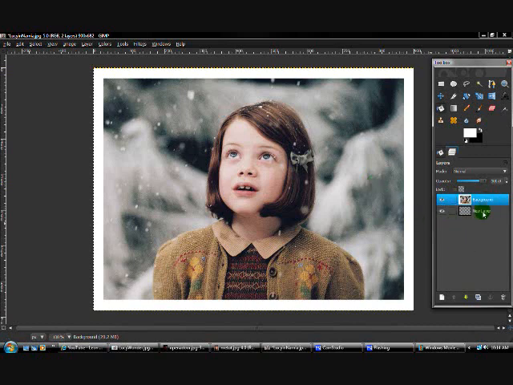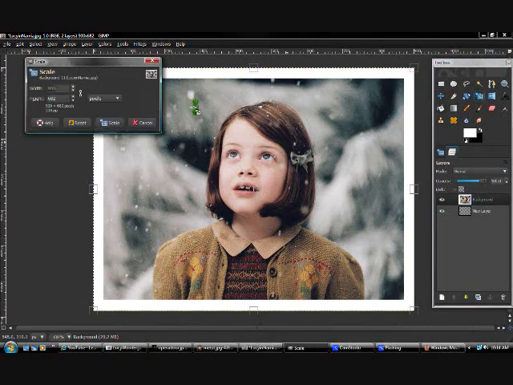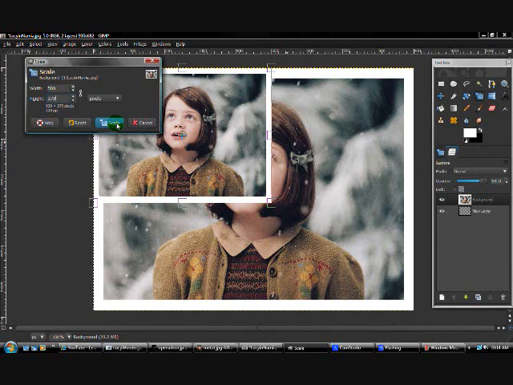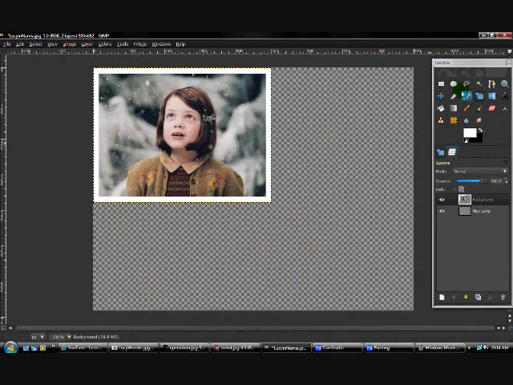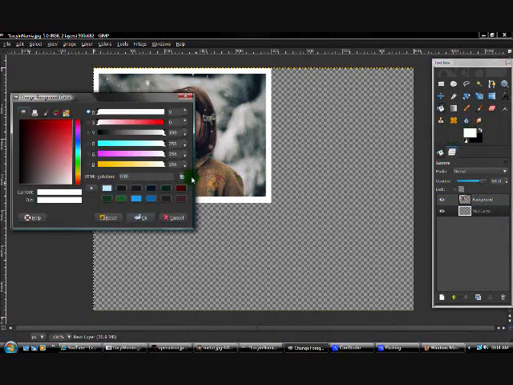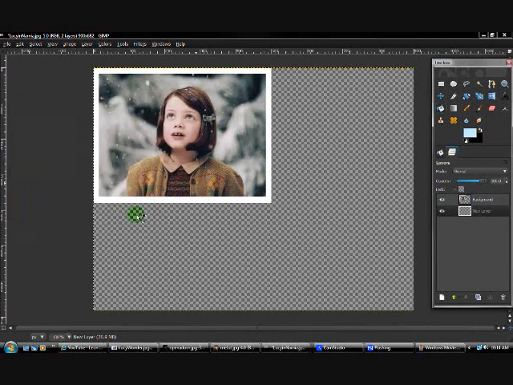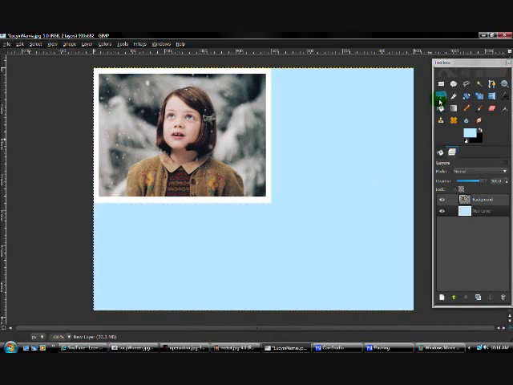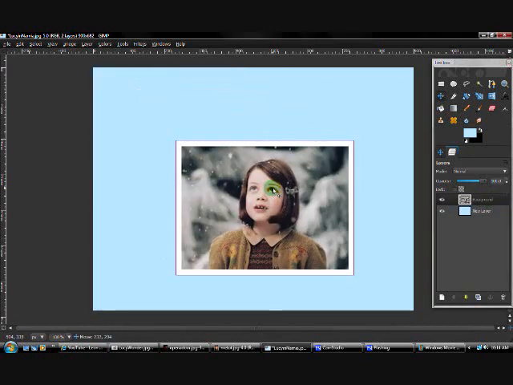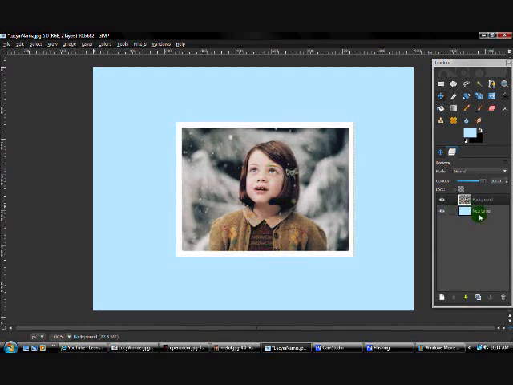So now, we are going to resize this picture again, and I'm going to do it a bit smaller. That looks pretty good. So now, you can select the new layer, select the bucket tool, and fill it with whatever color you want. I'm just going to do a light blue. Now, we're going to fill it in. Now, go to the Move tool and select the background, which is the picture, and move it to wherever you want over the new layer.